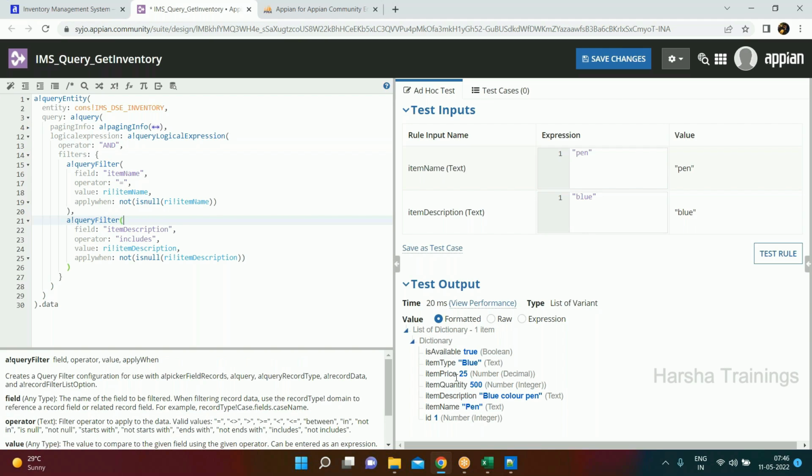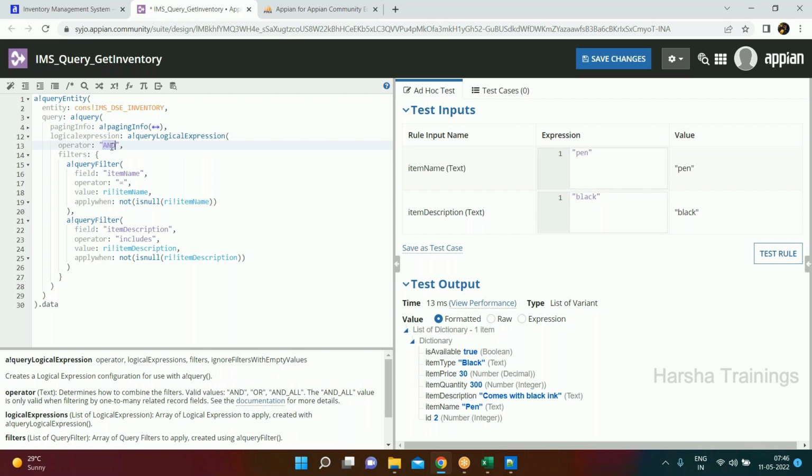Now if I make it black, I'm getting the other result. Now what will happen if I make this OR? Can anyone guess the answer? Even if I pass pen and black, what will be the output?